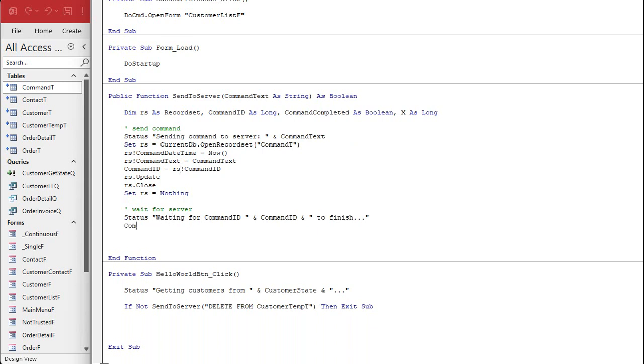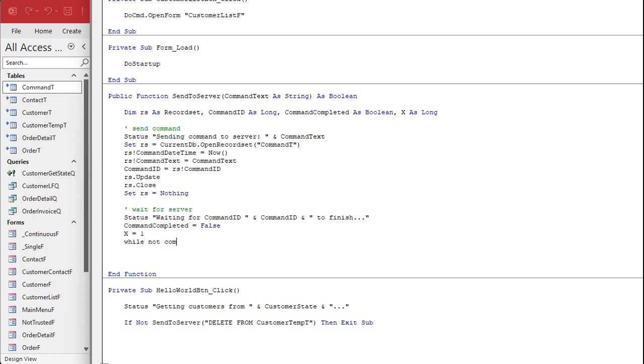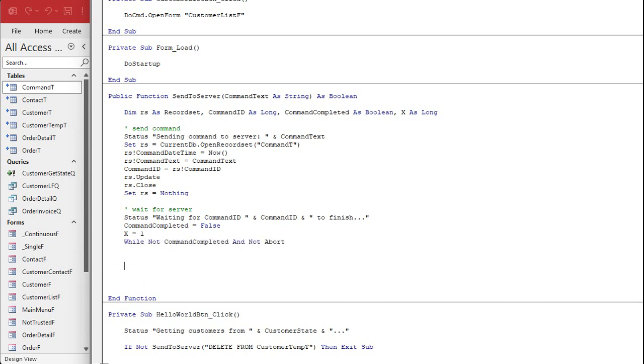All right, we're going to say command completed equals false. We're initializing our variables, x equals 1 for our counter loop. All right, while not command completed and not abort. In other words, we're going to loop until either the command is completed or the user checks the abort box.